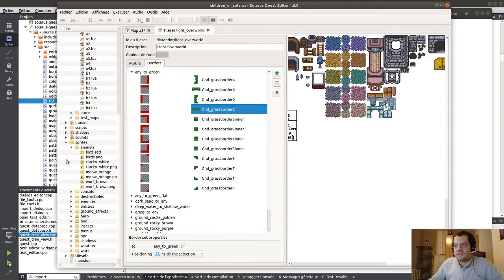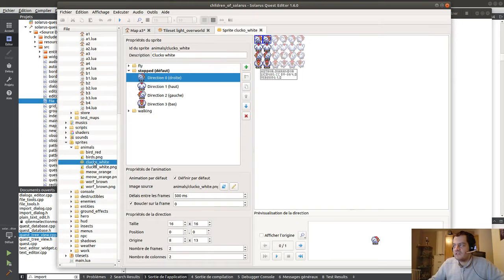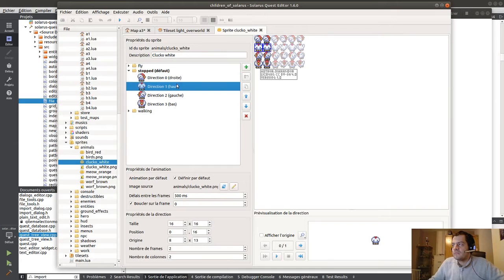And the sprite editor is also improved in 1.6. You can reorder directions. If you messed up something, you can use this.